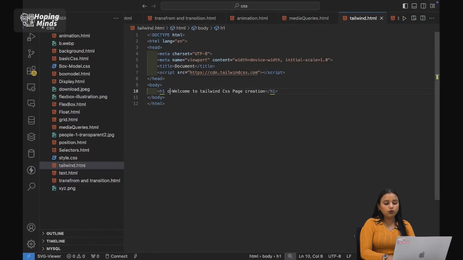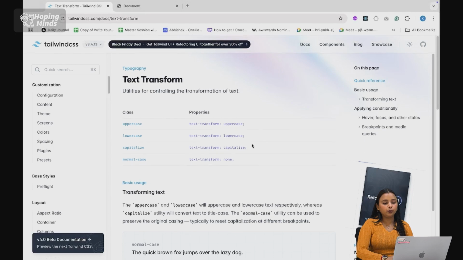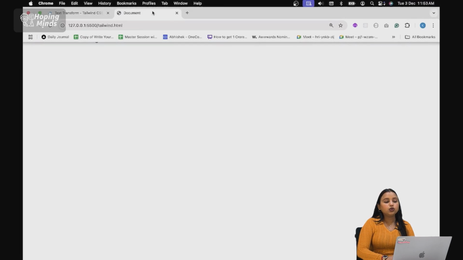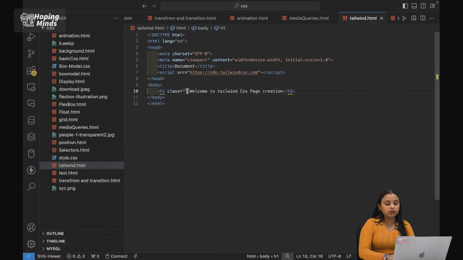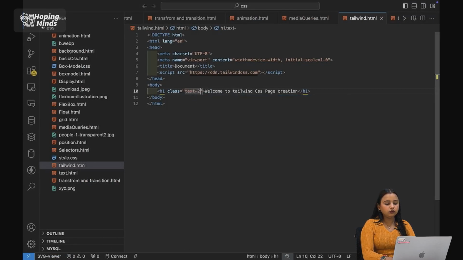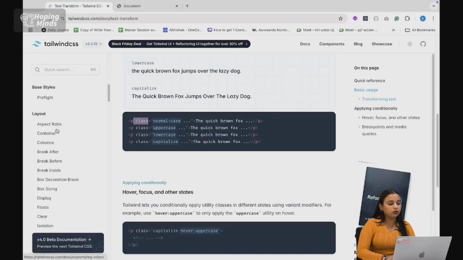See, you will go over here. Here you have to put a class. How? You just have to follow the documentation. Just go over here. See, the class is written. If you want to make this bigger, I want to make it bigger. So text-xl. You'll see that the font is bigger now. So 2XL means now go to text.